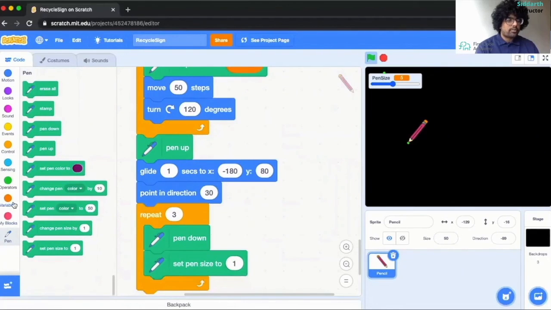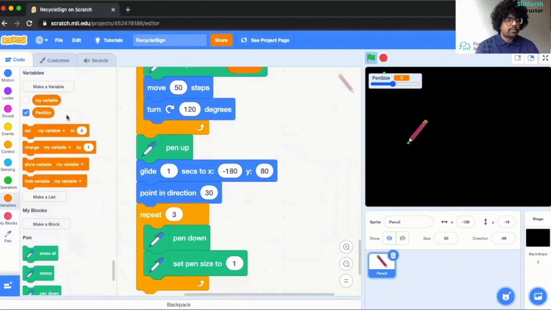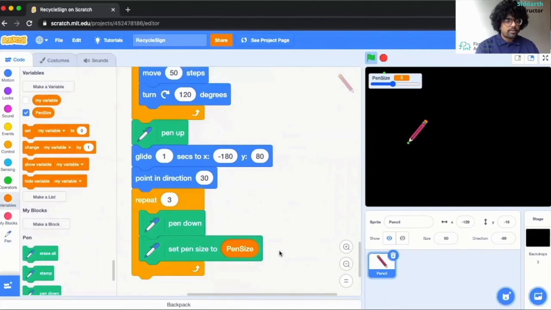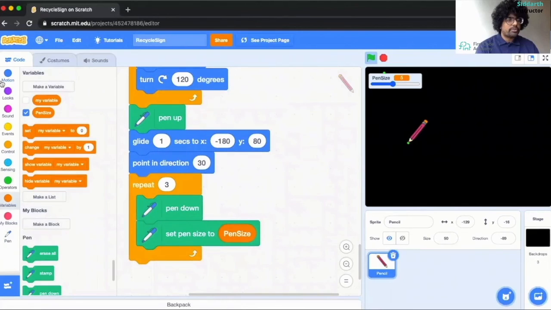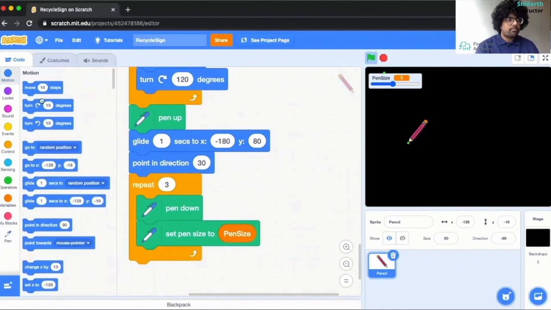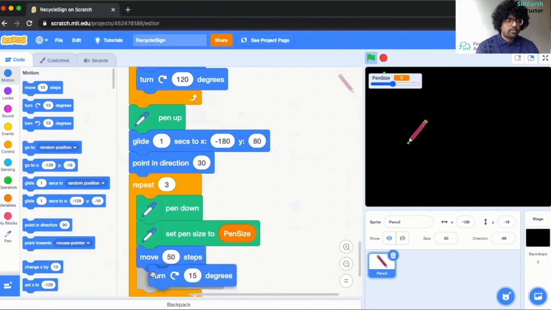And we want to set it to our variable that is here. And then under this, we want to click on motion, take out the move 50 steps here. And then we want it to, once again, turn right by 120.